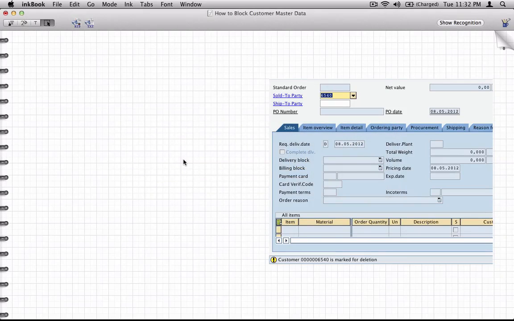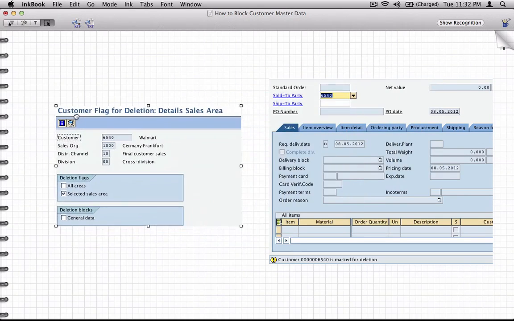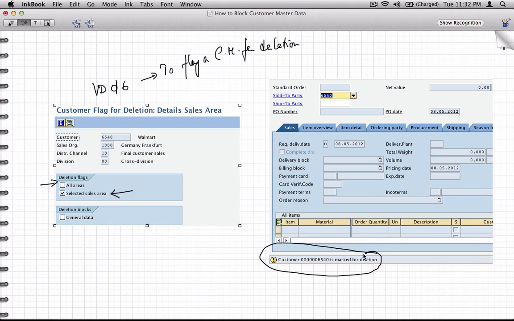Okay, like so. So this transaction is VD06 to flag a customer master for deletion. You can mark it for deletion either by a particular sales area or for all sales areas, and this is the message that you get when you try to create an order for a customer that's blocked. Remember, this is a warning, it's not an error.